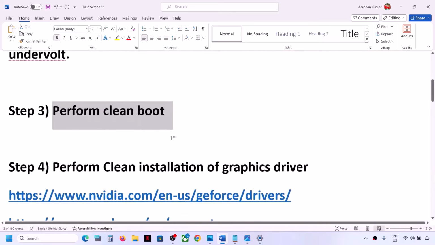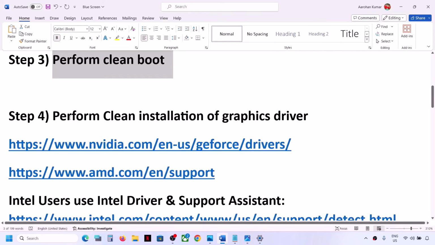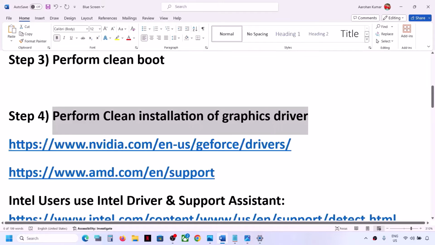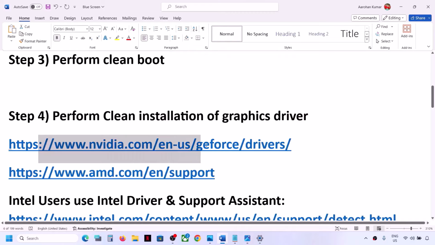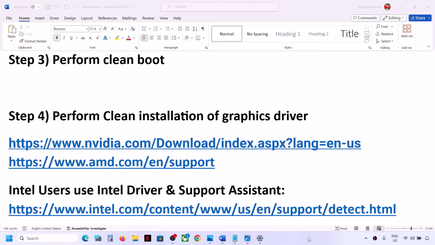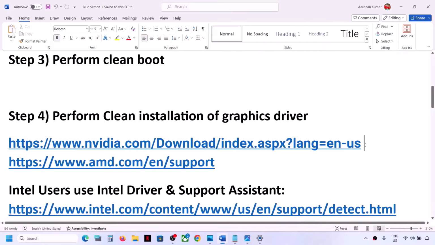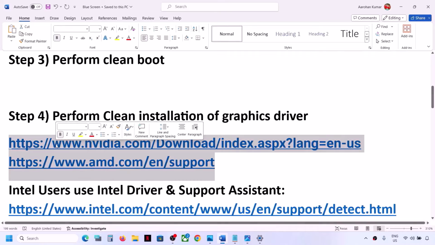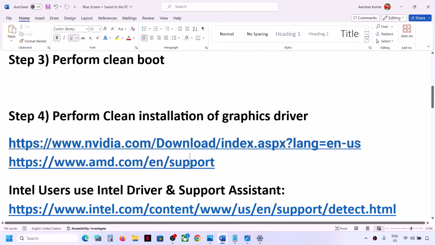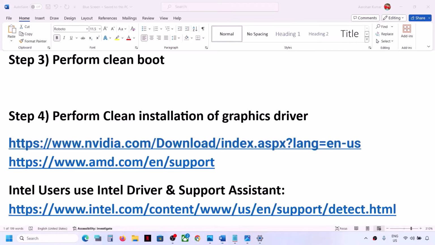Next step is to perform a clean installation of your graphics driver. So if you have an NVIDIA card, go to the NVIDIA website. If you have an AMD card, go to the AMD website. I'm showing for NVIDIA. If you have an AMD card, you can go to the AMD website. So for NVIDIA, you can copy this link. The link is provided in the video description.